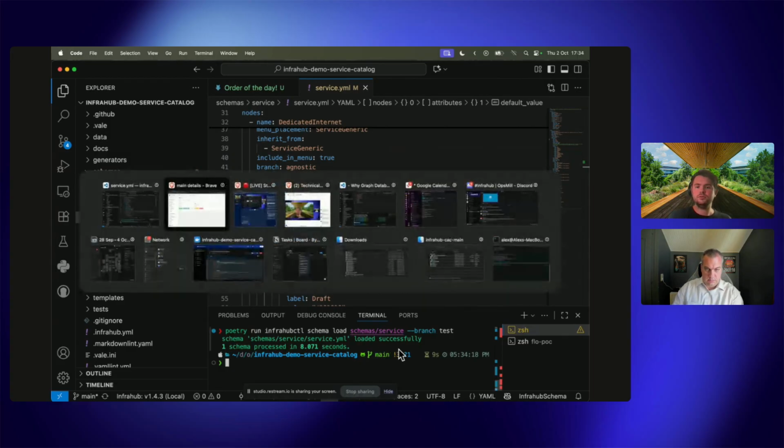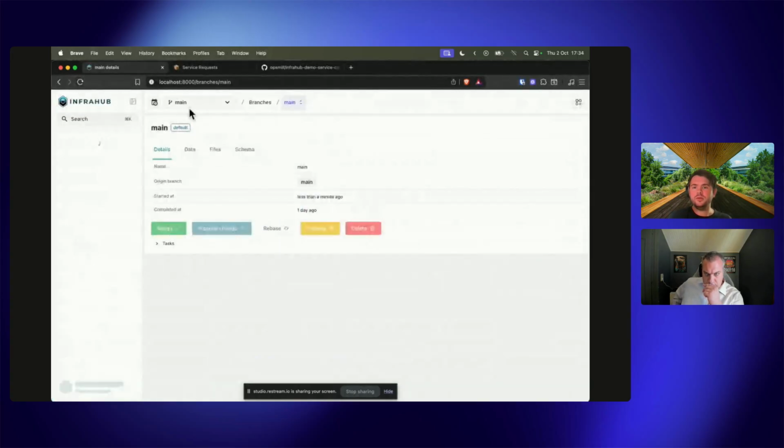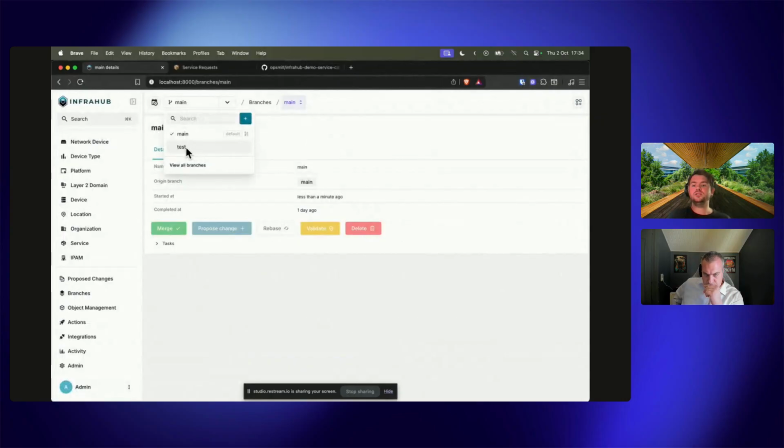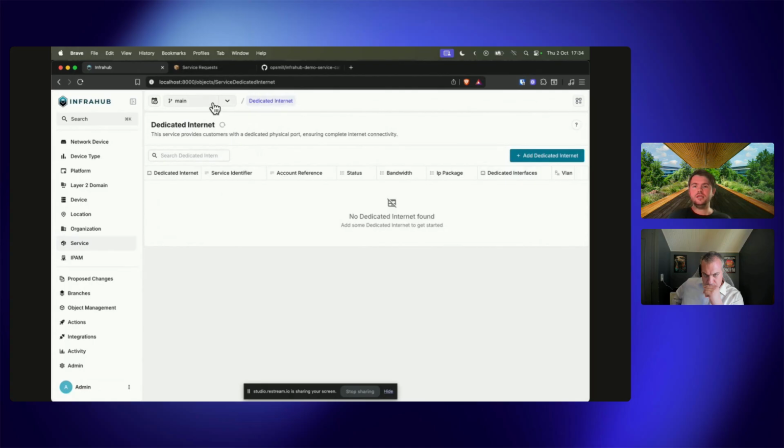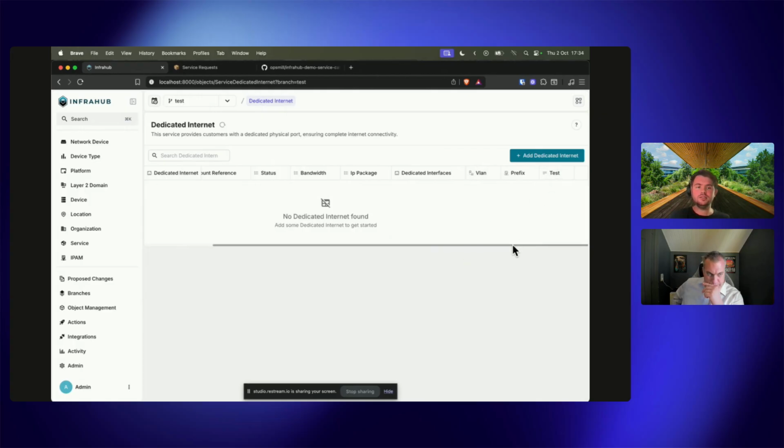So if I go back to my Infrahub now, I'll be able to see that there's 2 branches. If I go to my service and dedicated internet, in the main branch, we have no services at the moment. The name attribute is not present. But if I go to my schema, I see the new field added, the test attribute that I added, and in main it's not.